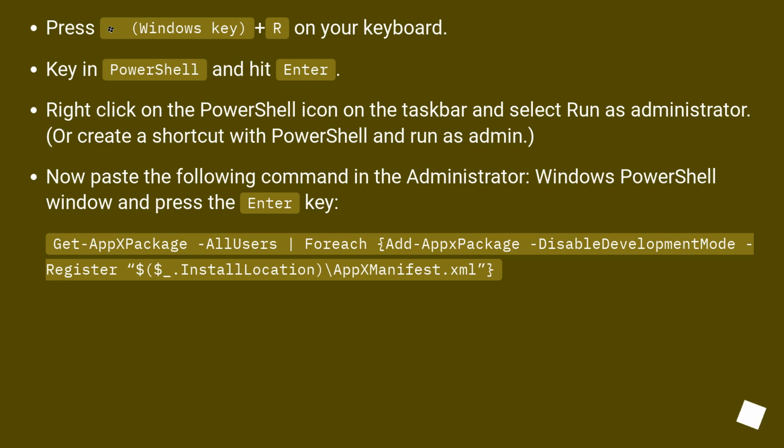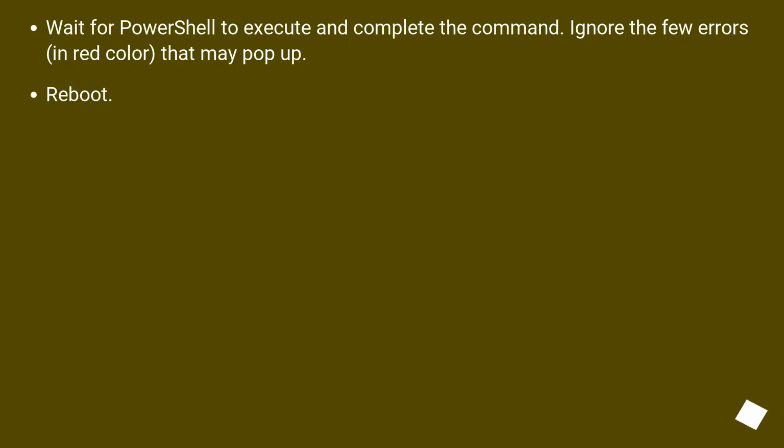Now paste the following command in the Administrator: Windows PowerShell window and press the Enter key. Get-AppxPackage -AllUsers | ForEach {Add-AppxPackage -DisableDevelopmentMode -Register "$($_.InstallLocation)\AppXManifest.xml"}. Wait for PowerShell to execute and complete the command. Ignore the few errors, in red color, that may pop up. Reboot.